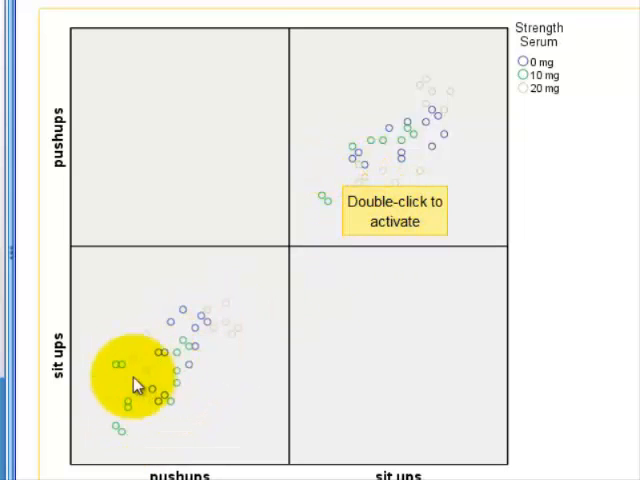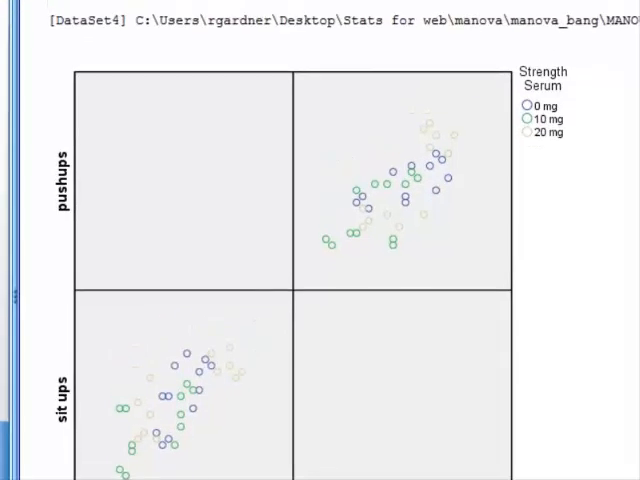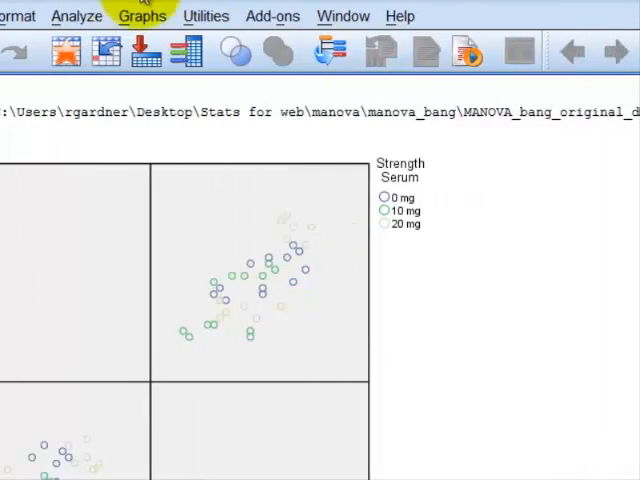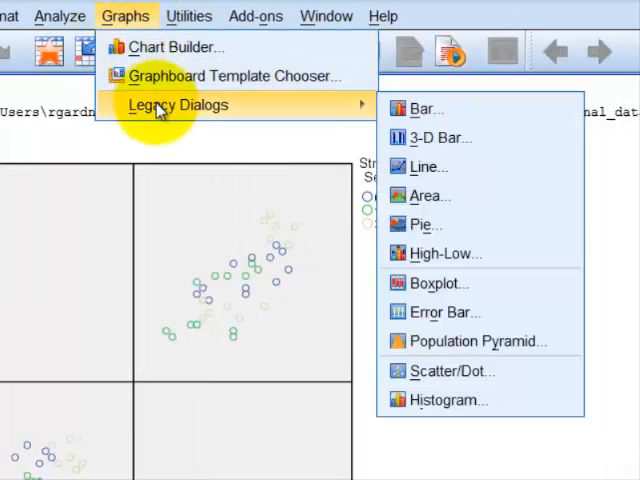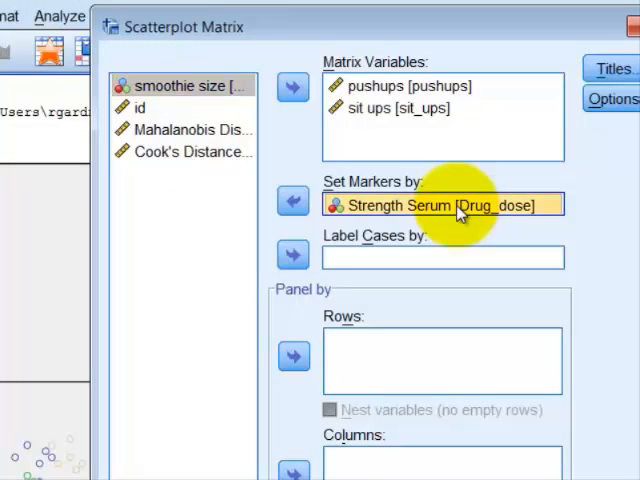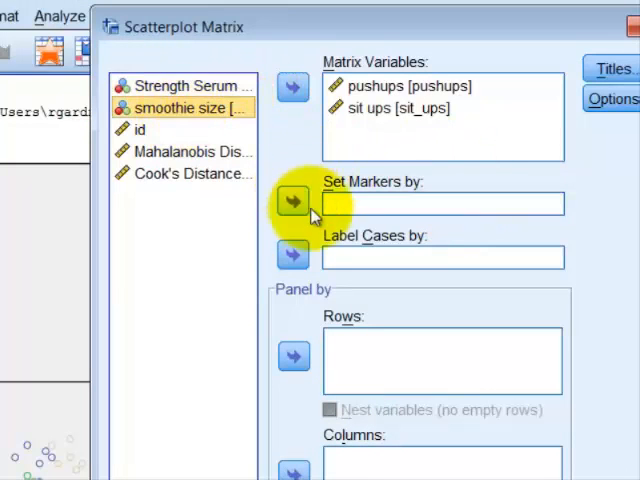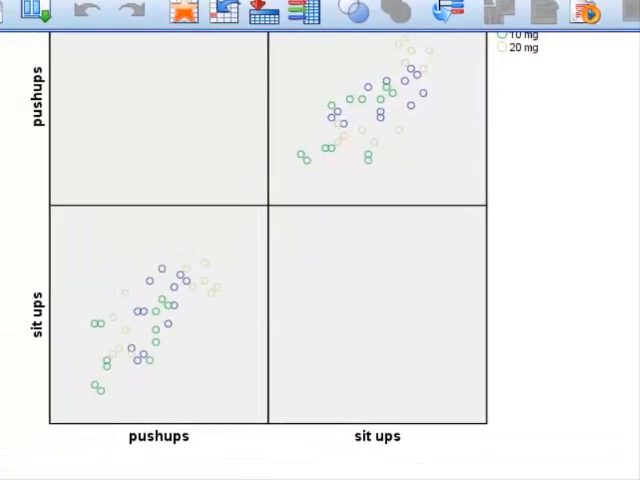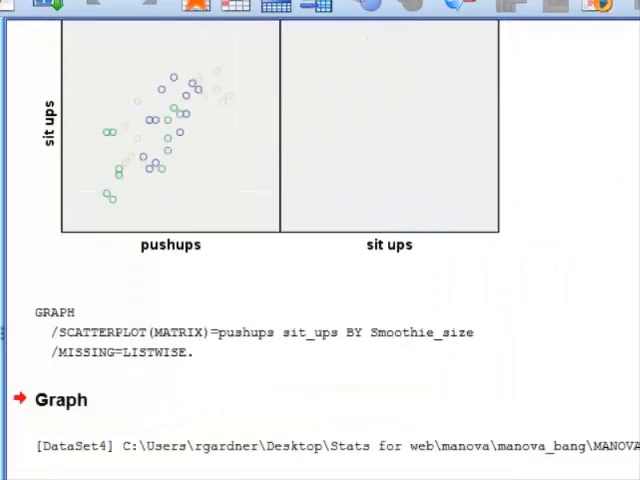Okay, so it's acceptable, right? You could see a straight best fit line going through these guys. So now we're going to repeat it again, but this time we're going to change the IV. So we're going to go back to Graphs, Legacy, Scatter Dot, Matrix, Define. We're going to take out the strength, put in the smoothie, and click OK. Click OK, and this should give us the second set of scatter plots.